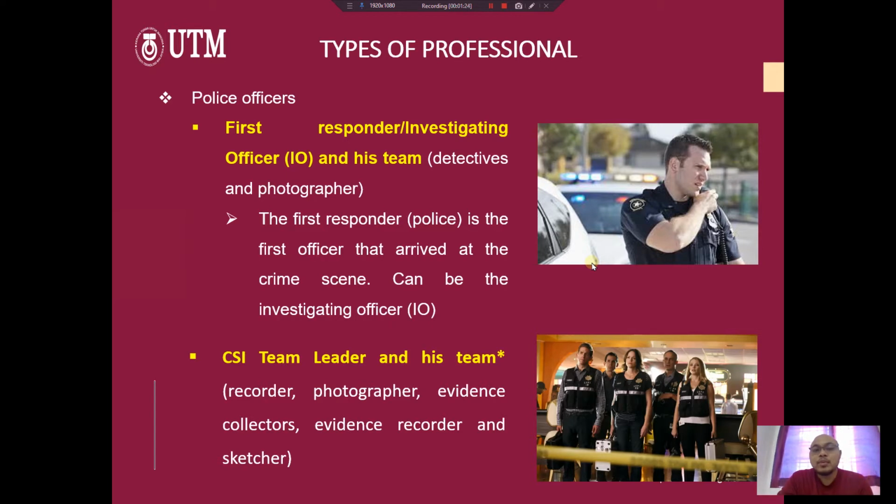Then the next police officers is the CSI Team Leader and his team. In Malaysia, the CSI Team Leader and his team are a part of the police officers. But in some other countries, they separated the CSI team from the police department. In Malaysia, the CSI team is included in the police department, but in some other countries like the US, they separated the CSI team from the police department.